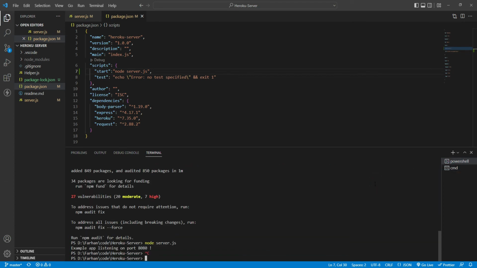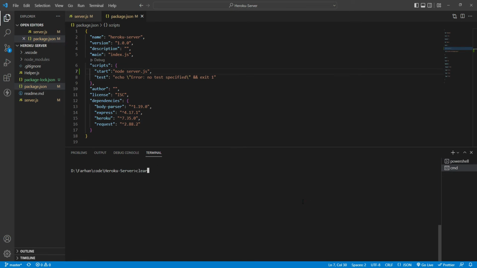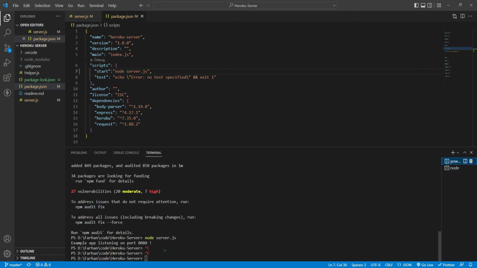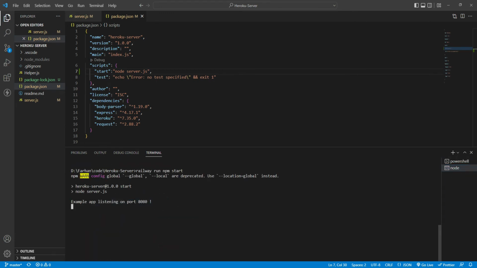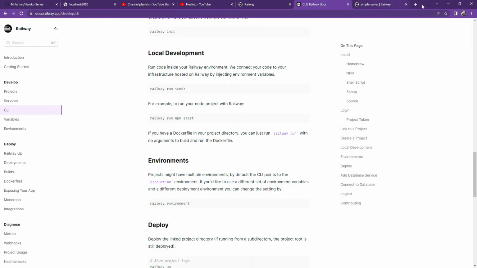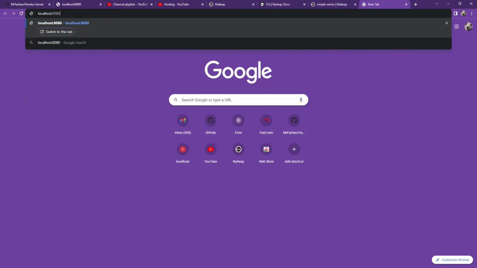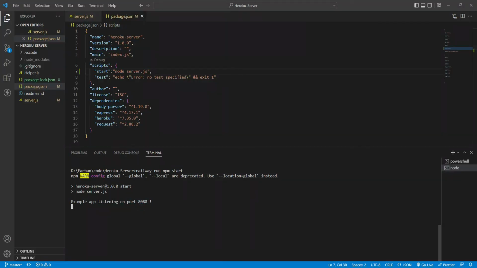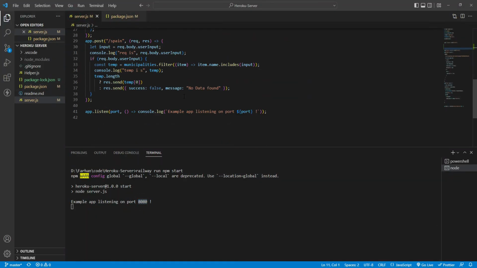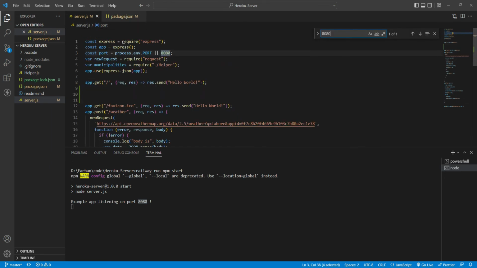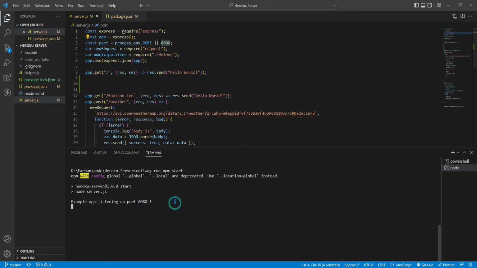And let's clear this and Railway run start. You can see it has run my local server on my local machine. What I was doing earlier was running my server over here, but now I am running this using Railway run. So let's see if it is running on localhost. You can see the port is defined in the server.js file. Right, so this one is for local. Let's deploy the server.